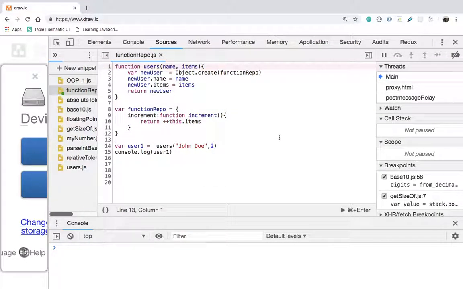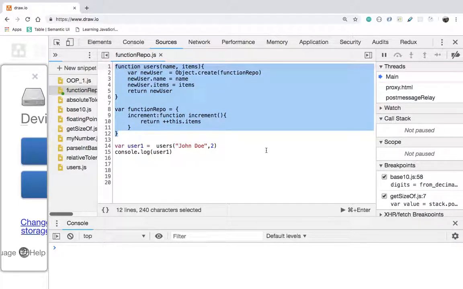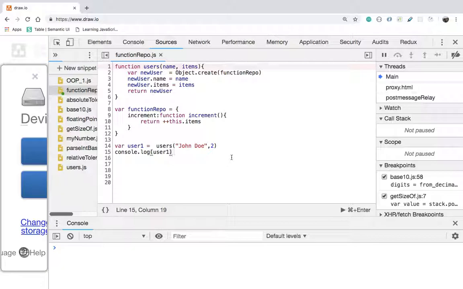In the last video, we spoke about dunder proto and how user1 was bridged with the increment function with the help of dunder proto. We spoke about the prototype chain and how this implementation is the behind-the-scenes of the new keyword. Let me run this function and let us see the console.